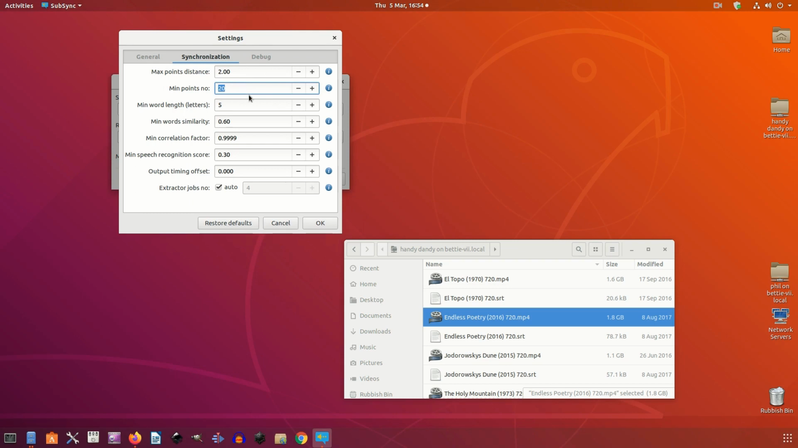In other cases, you could try increasing the max point distance or decreasing the min words similarity and min speech recognition score to reduce the syncing accuracy. It would be best if you tried this as a last resort, since in many cases those tweaks lead to what can only be described as suboptimal results.